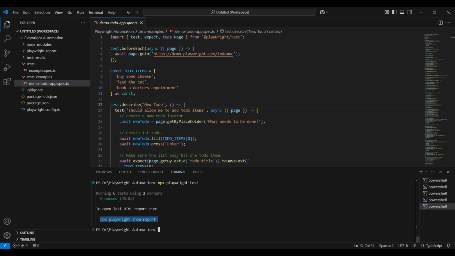Just copy this command and paste it here.